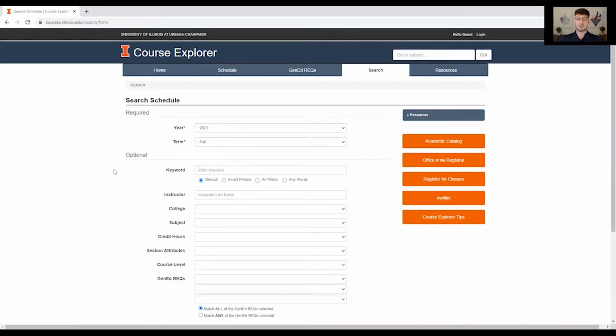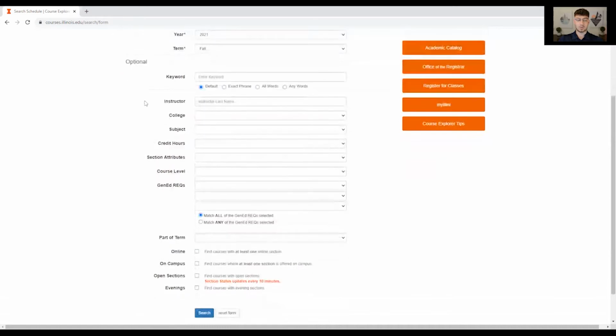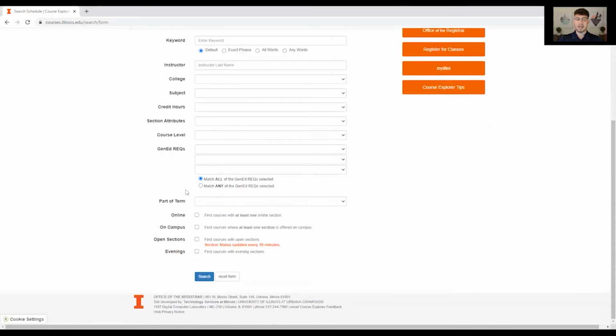And on this page, I can filter out courses by a variety of indicators. A quick note, just make sure that you have the correct year and term listed there. Otherwise, the courses that pop up won't be what you're looking for. There's also other things that I can use to filter out the courses, including keyword, instructor, college subject, hours, whether or not it covers a particular gen ed requirement, and whether or not it's part A, part B of the term, or a full term course.